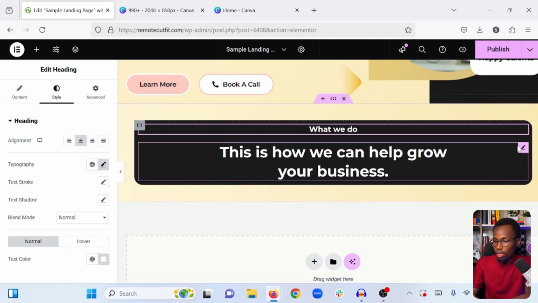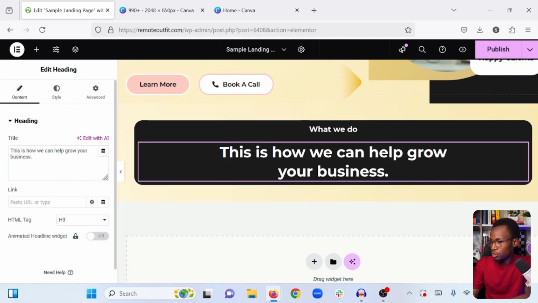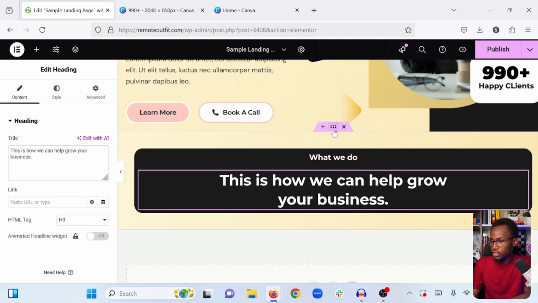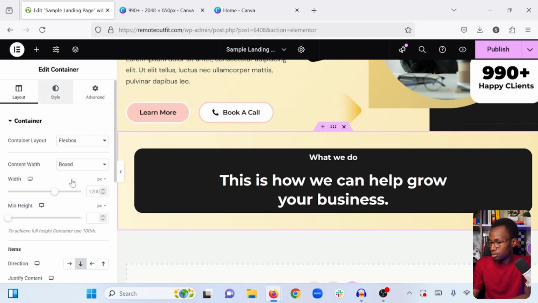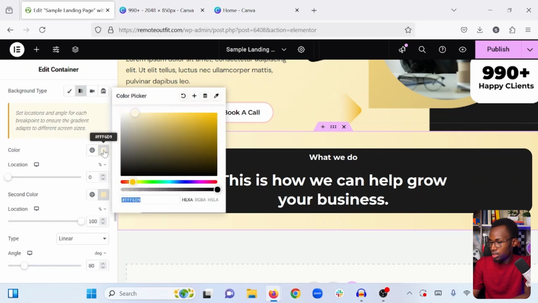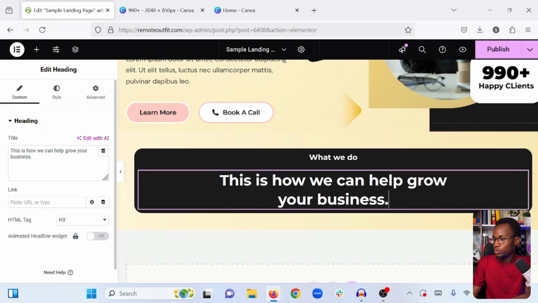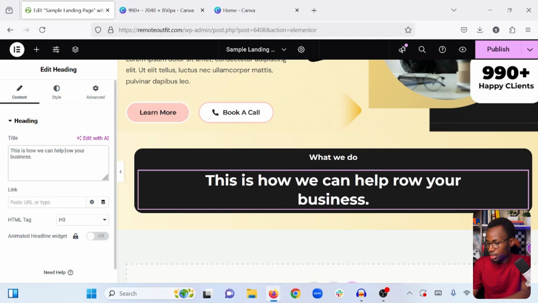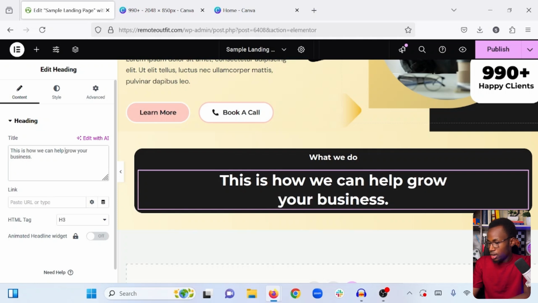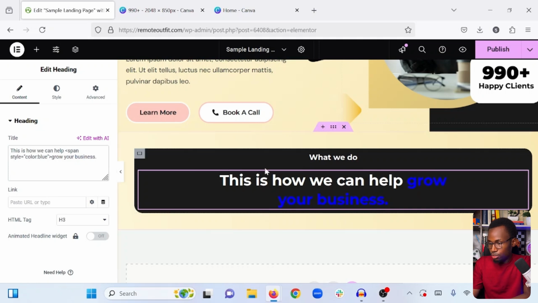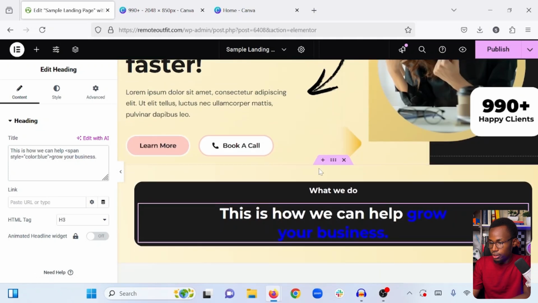Okay, I'm going to do one more thing. I want to change the color of grow into a different color to emphasize it. So I'm going to copy the color of this section. This one, I'm going to copy it, and I'm going to come back to the heading. I'm going to use some tag, something like the tag goes like this. I'm going to add a tag right here. Oops, not blue, so I'm going to copy the color again.